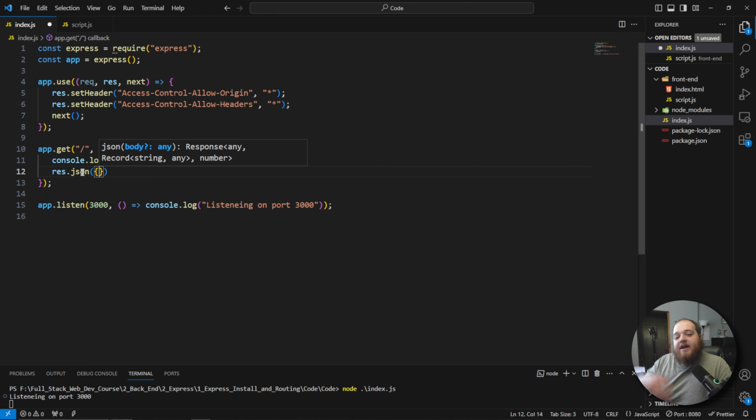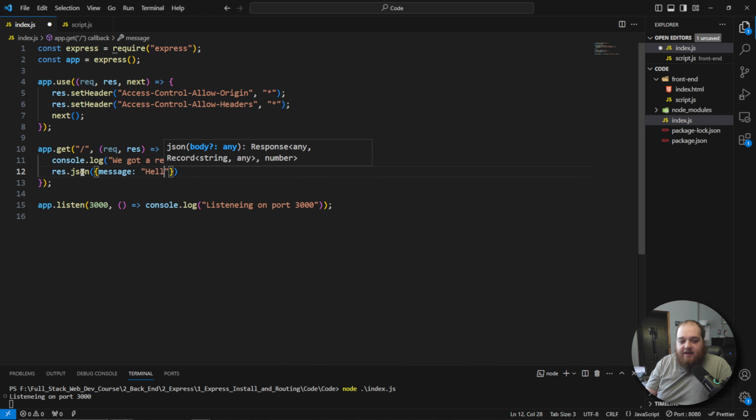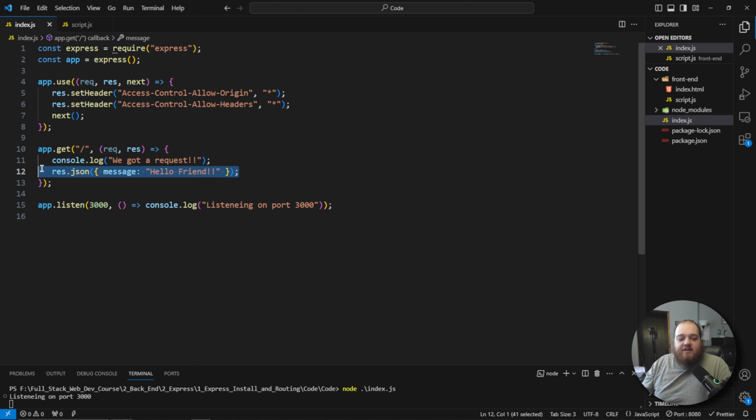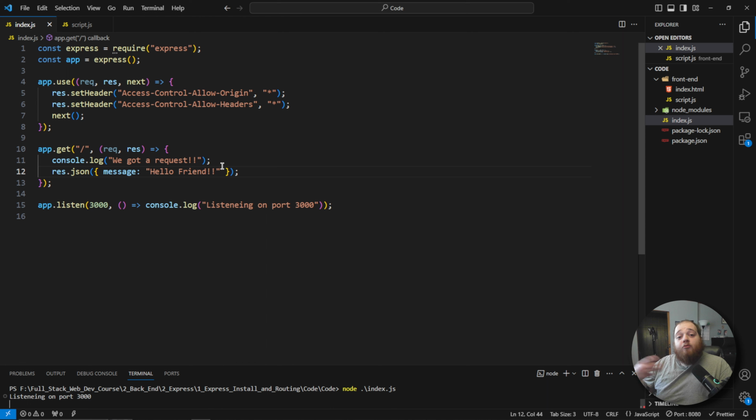So let's go ahead and just add some basic JSON to this response. So we could say message, and we could just say hello friend, just like that, and that is going to send that JSON right there, that JavaScript object right there, back to the client whenever it hits this specific route. And now, since we changed something on our server, let's go ahead and restart. We'll hit Control-C, and then we will say node index.js, and we will restart that server so that those changes are then applied.